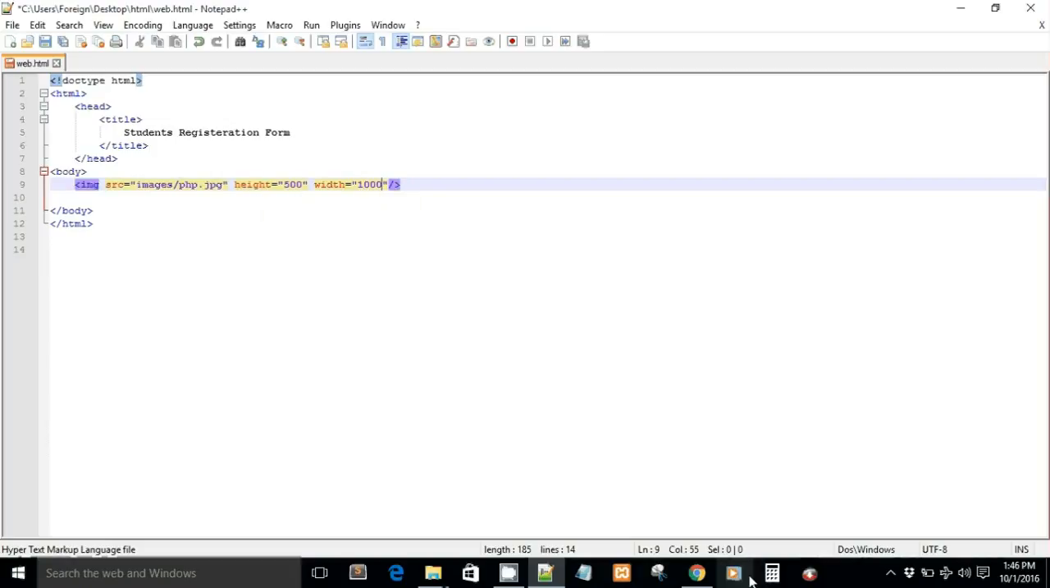So the pixel, you specify the length, you can make your height fit you. Okay, the width, you can make it to fit your work. So this is how you include images in websites.